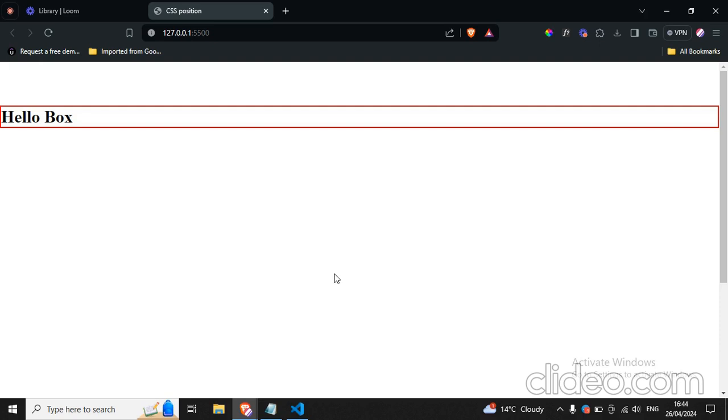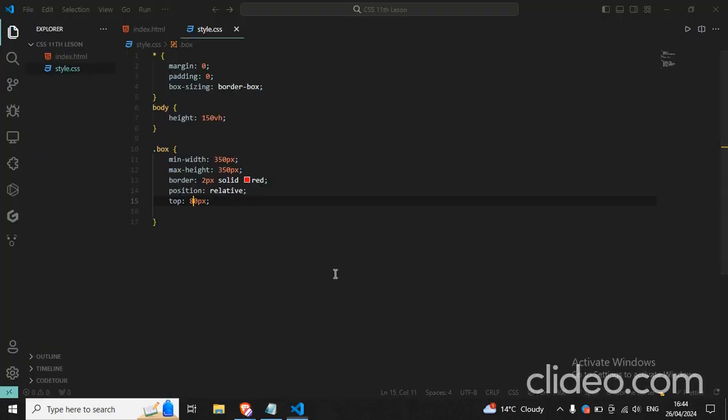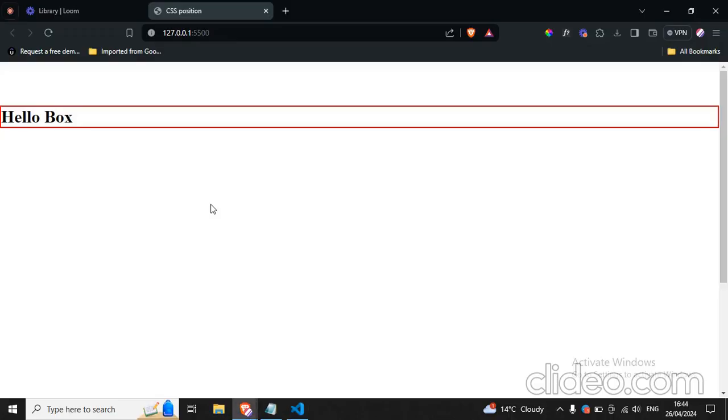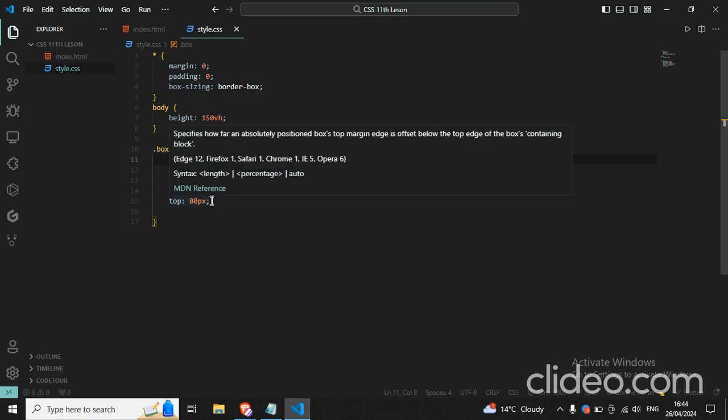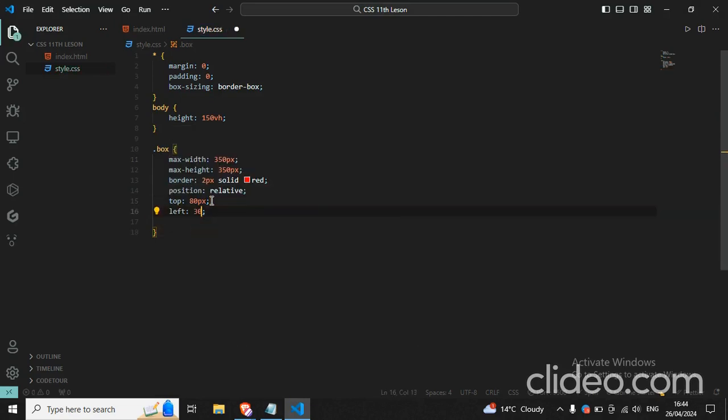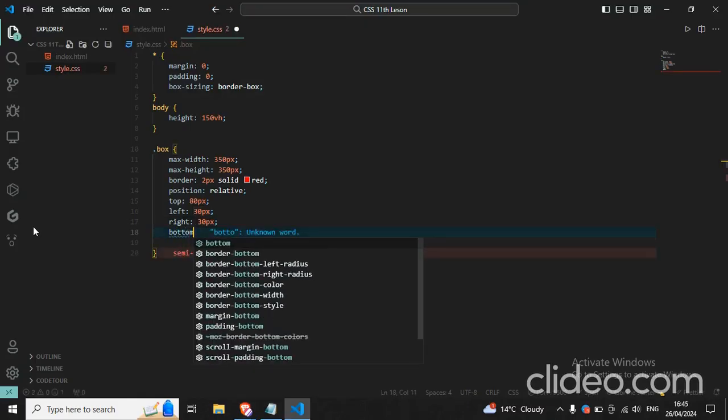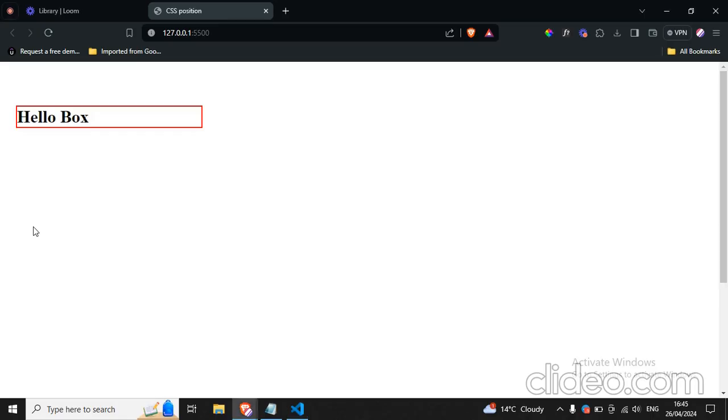So if you set top, bottom, left, or right, everything works for this. So top 80 pixels, right? I want to make not min one, it should be max. Okay, so I wanted to make it left 30 pixels, it goes to left. If I want right 30 pixels, it goes again back to right. If I want bottom 80 pixels, from down to the top, it works.